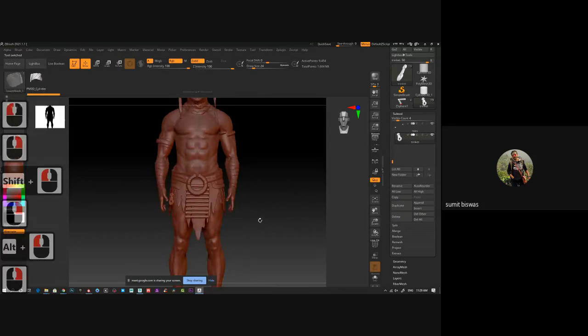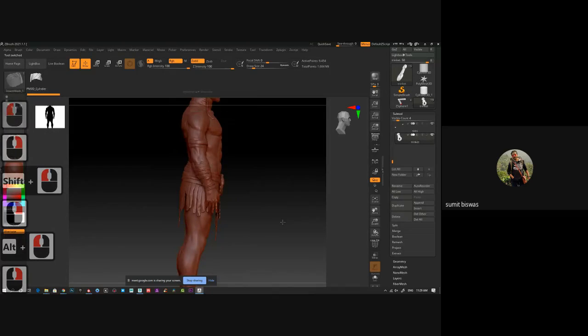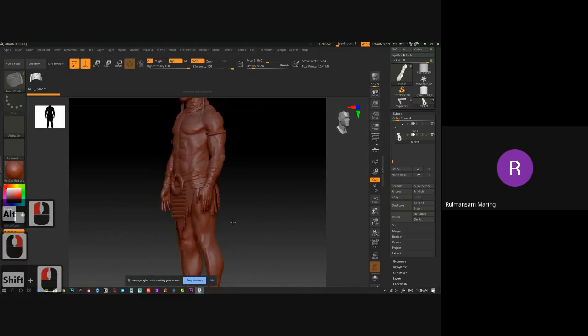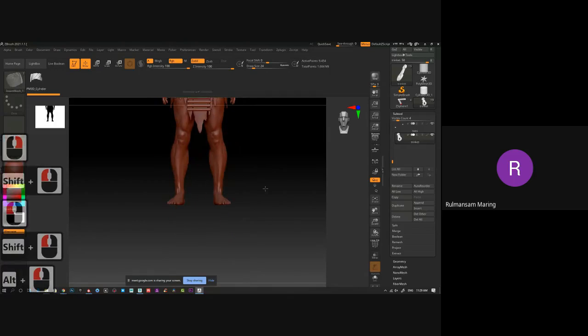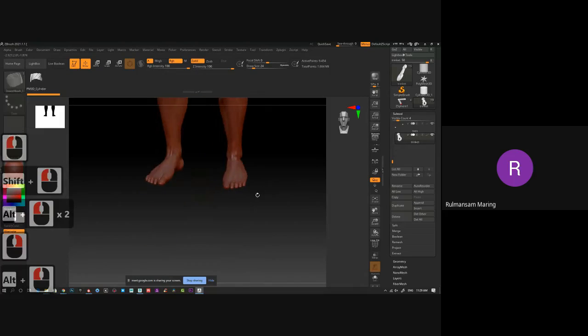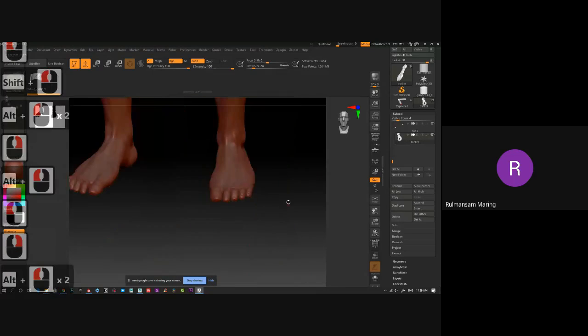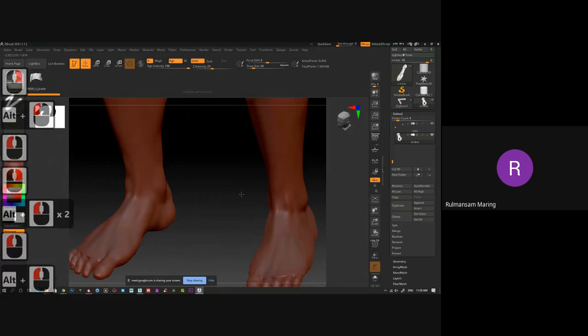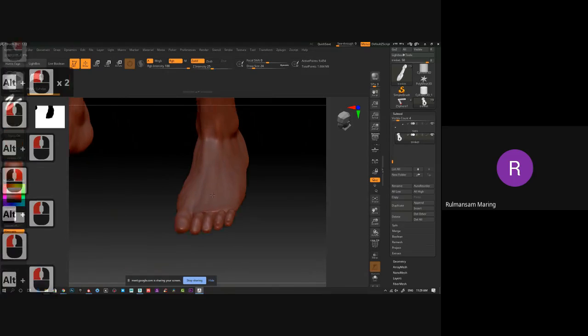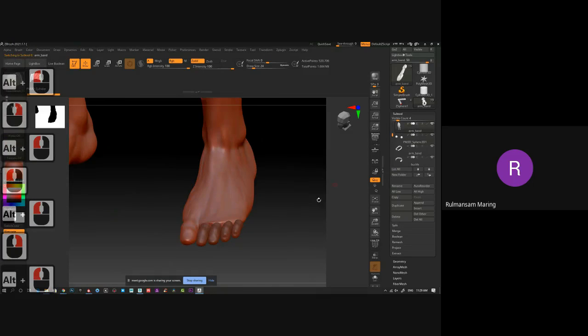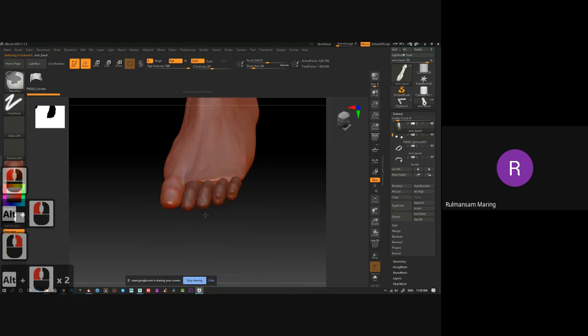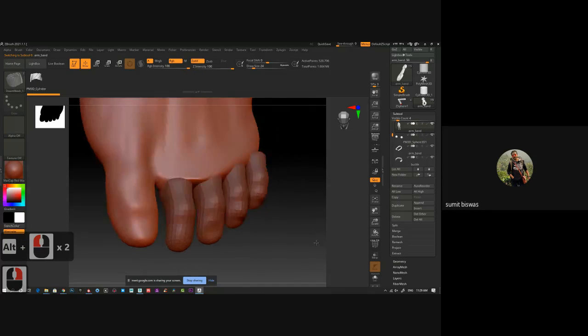Elongate the body. Toes, the toe. I had to append. Okay. So I can do that and merge it, right? Yes, yes, that's totally fine.